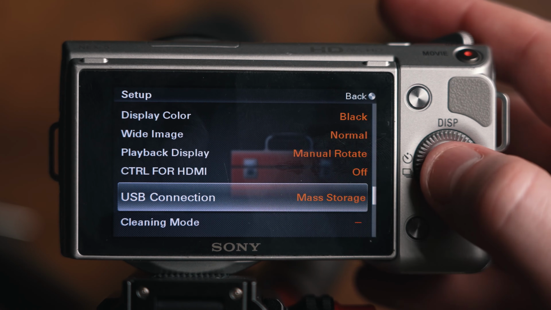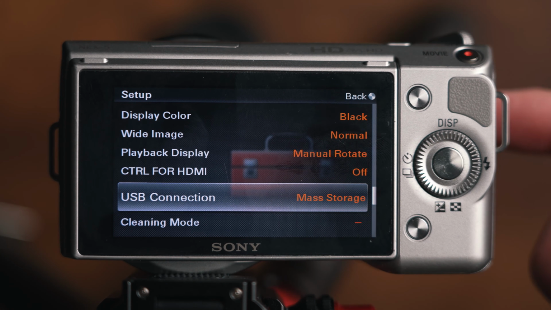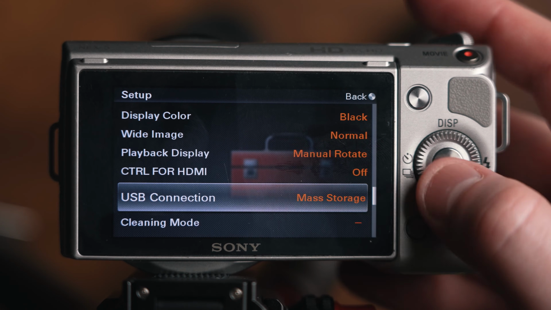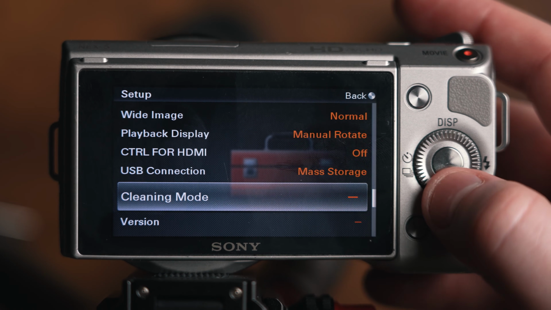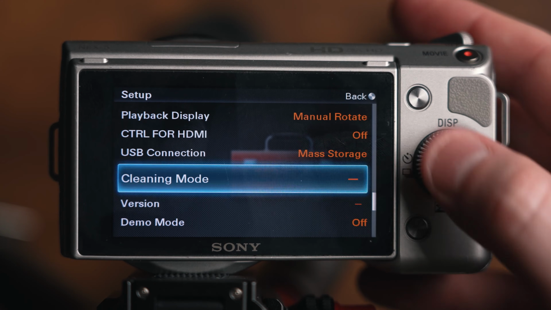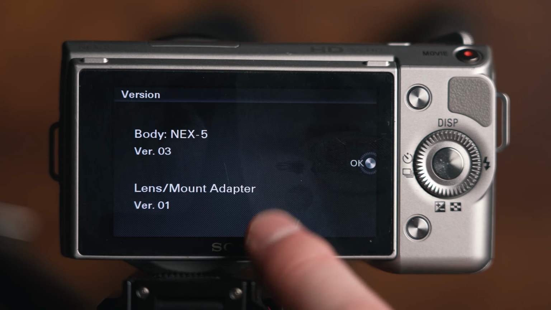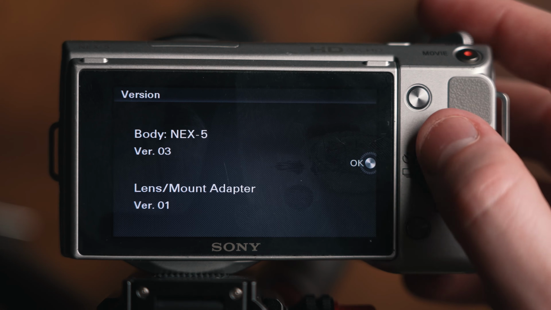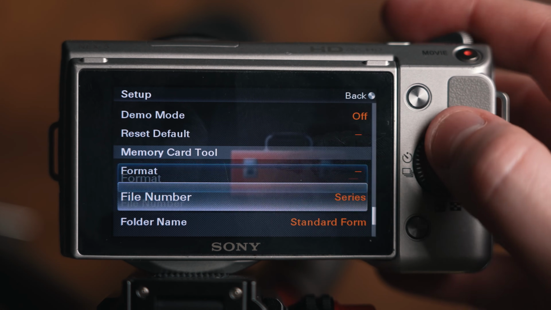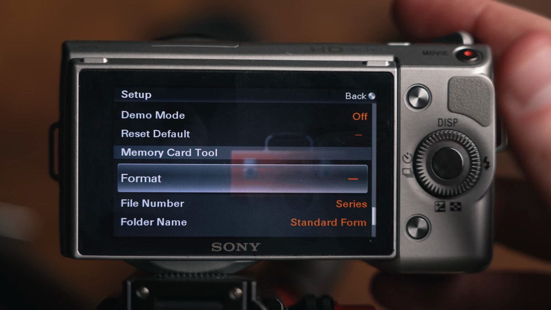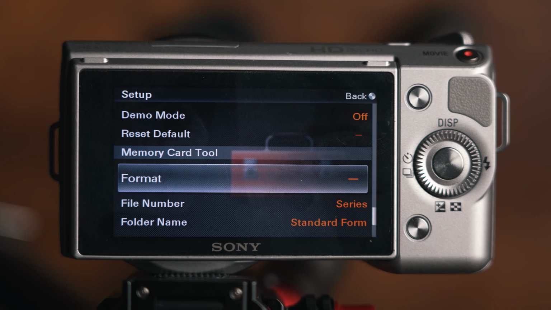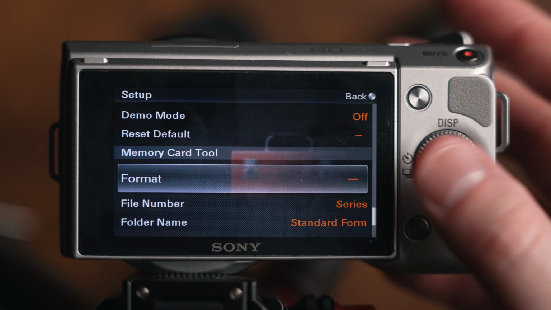USB connection, mass storage. This means if you plug your camera into a computer, you're able to access files, so leave it that way. Cleaning mode, if you want to clean the sensor, it performs a sensor cleaning. Version, this is important for you to know, and I'll get to that in just a second. And the last setting that we would want to know where to find is the format button, and this formats your SD card to the camera. I always recommend formatting your camera with a brand new SD card every time you pop a new one in.